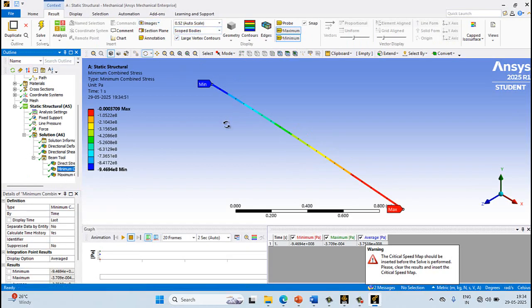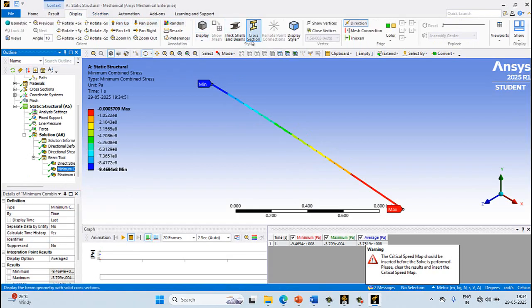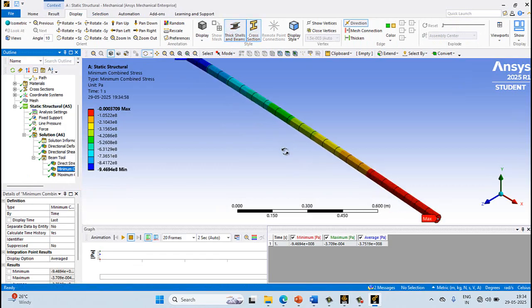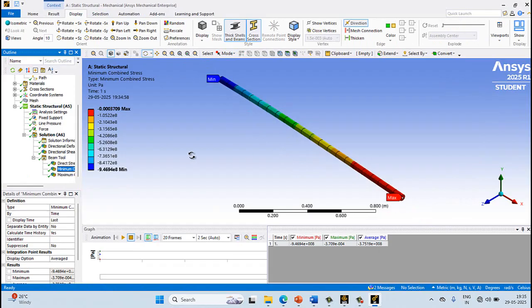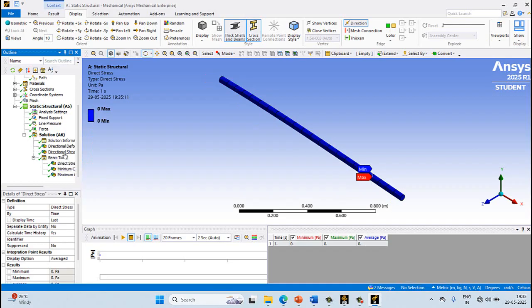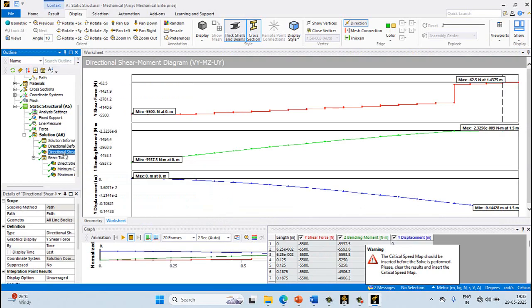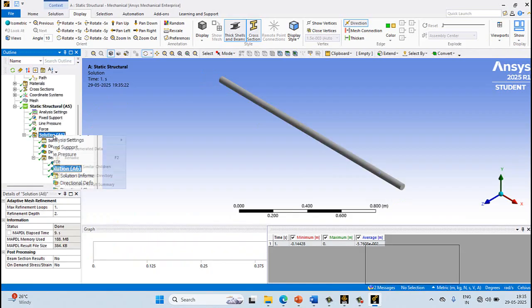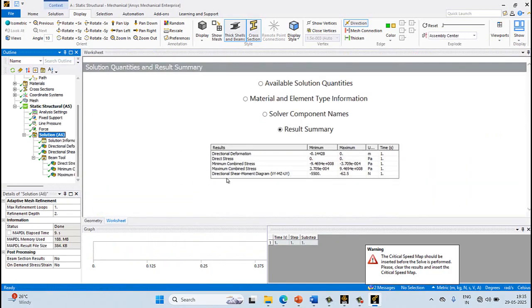If you want to see this view, this is the view you can see here. This is the minimum combined stress, and this is the maximum combined stress, direct stress, directional shear moment diagram, directional deformation. We want to see this in Excel. Right click, give worksheet summary.